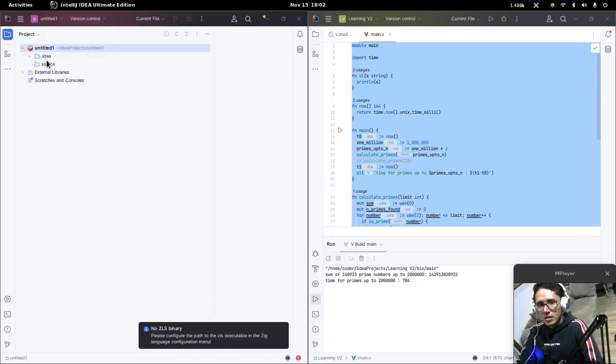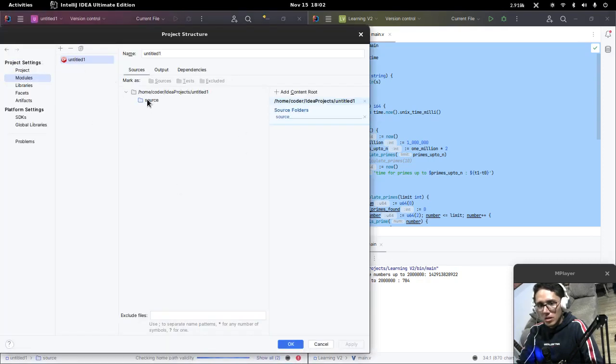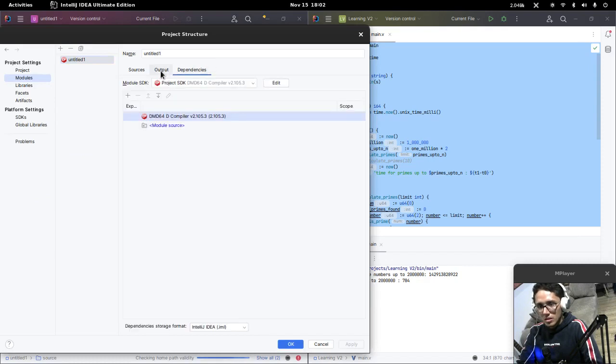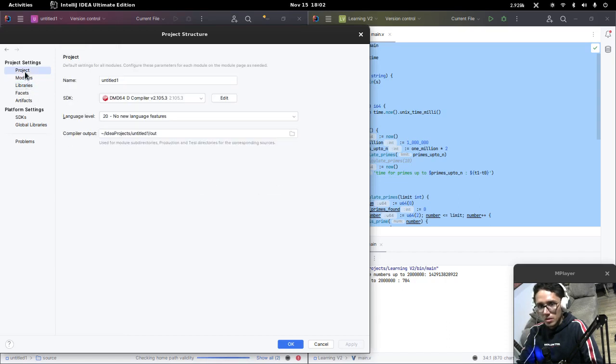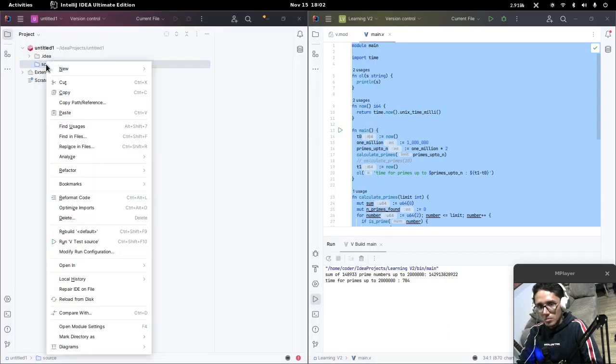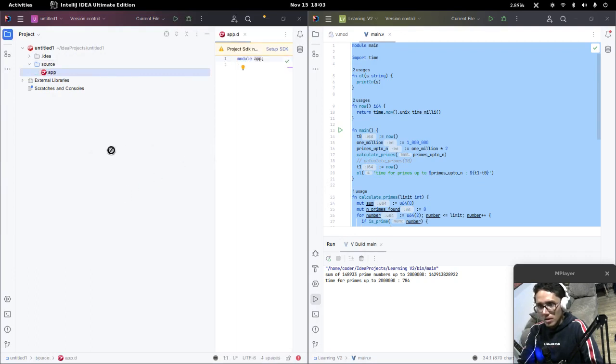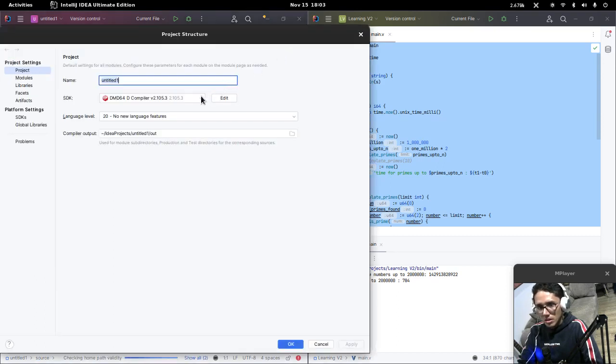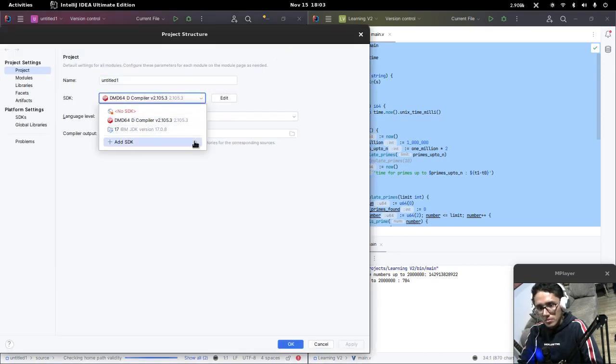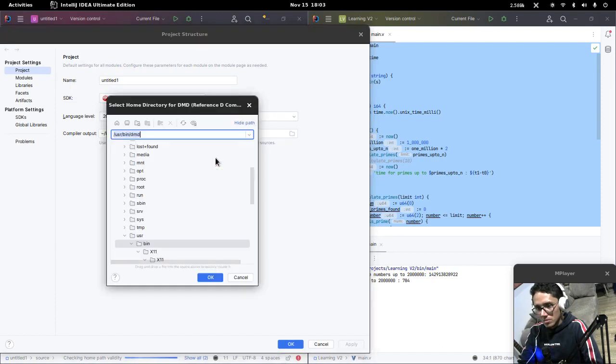Well, it's not saying that it's not correctly set up, right? But I'm not sure about that either. So source, new D file, module, I guess. I'll call it app. Again, it says project SDK not configured, whatever, it always says that. So set up SDK, add SDK, DMD reference compiler.